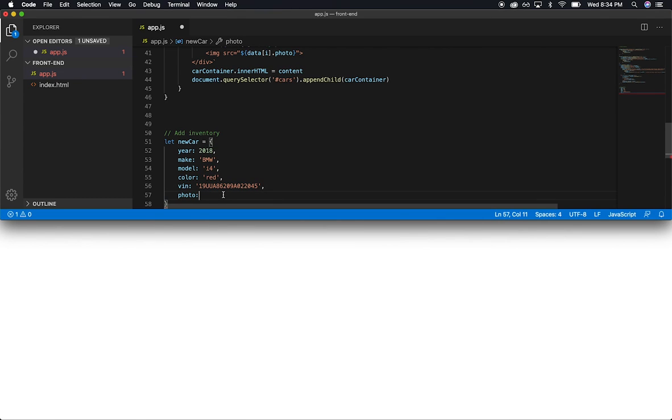Now I could just post this as is with no photo, okay? But I've downloaded some photos. I have some photos ready. You need to have them uploaded somewhere on the internet. I like to use Firebase, and this isn't a Firebase tutorial, but you can upload it through their web interface, and that's what I'm going to do right now.